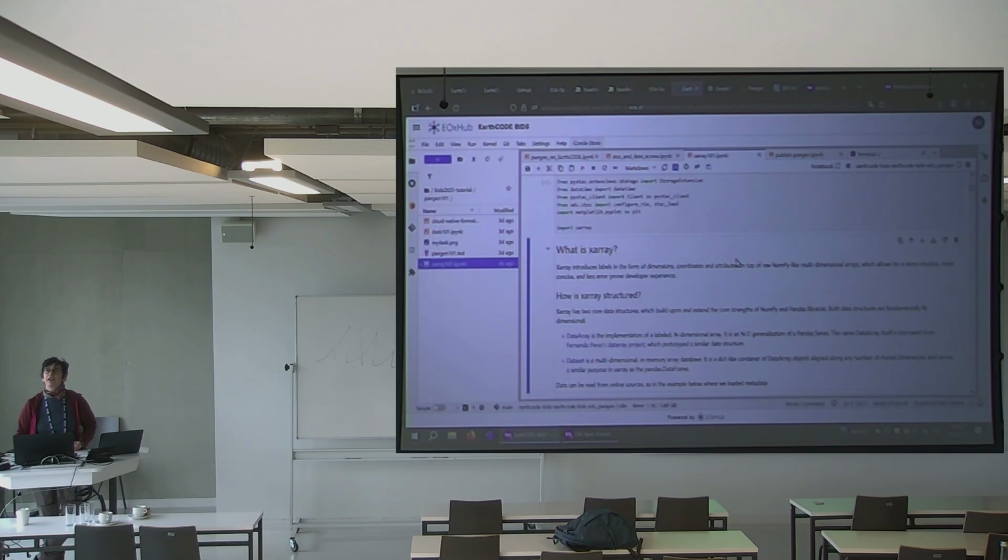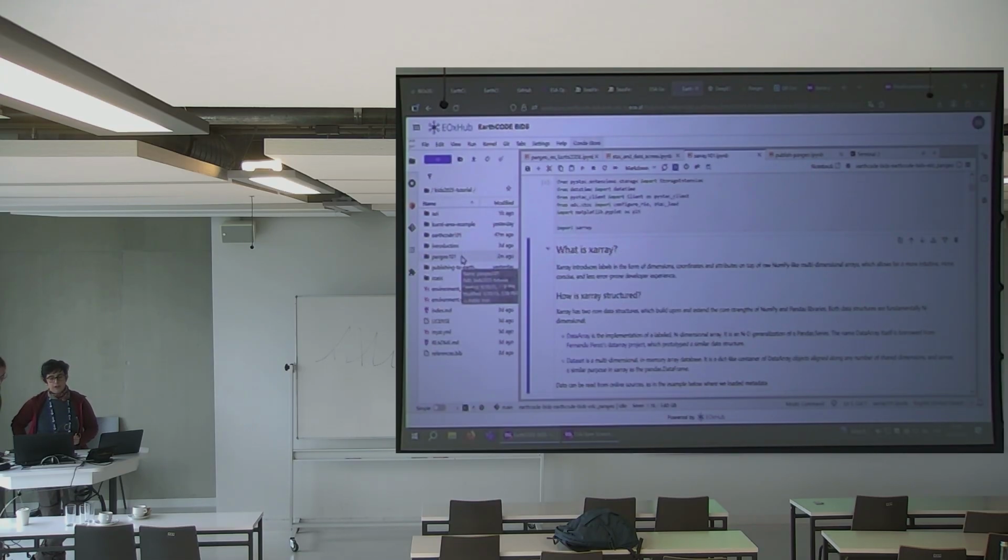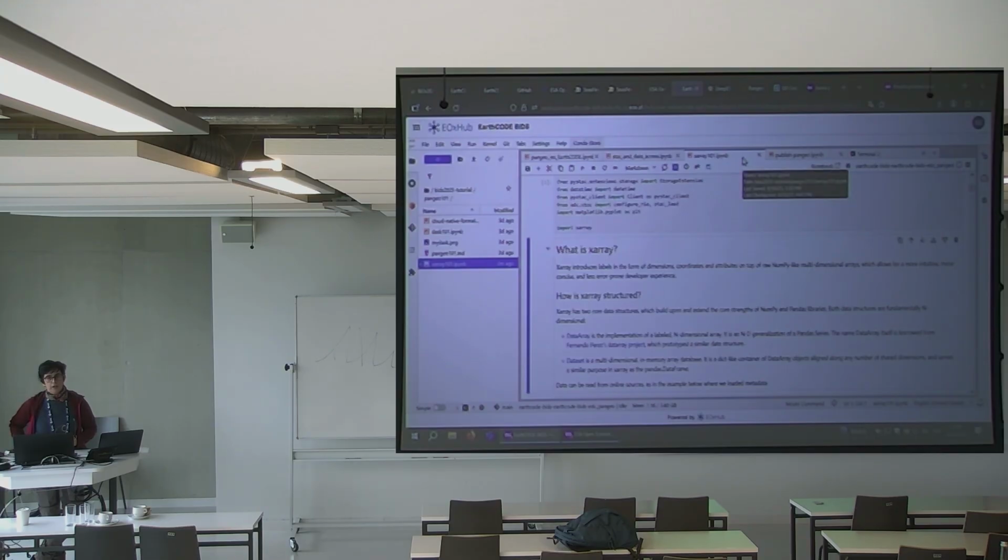So we will start exploring the data cube with Xarray. We want you to go on the JupyterLab of EOX and open the Xarray 101. It's under the BiDS'25 tutorial, and then if you go into Pangeo 101 and click on the Xarray 101 notebook, that's where we're starting off.